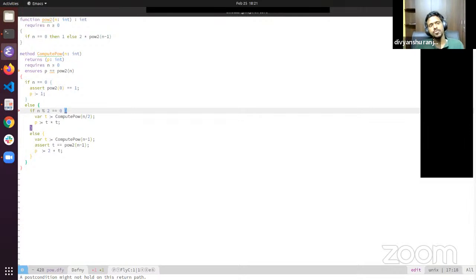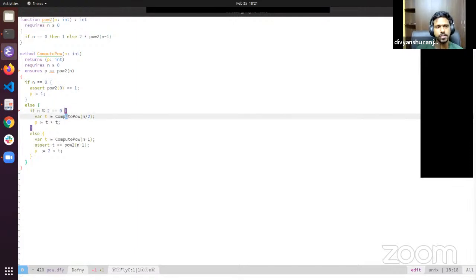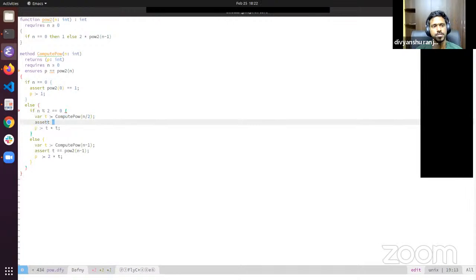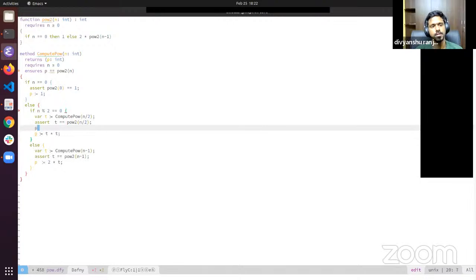For example, you want to prove things like, when n is equal to, for example, here Daphne knows that assert t is equal to power. What it doesn't know is that, for example, power n by 2 into power 2 is equal to power 2n. So it doesn't know these things, but it knows the others.